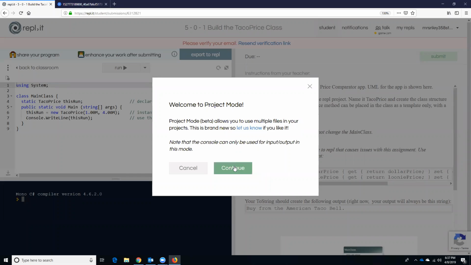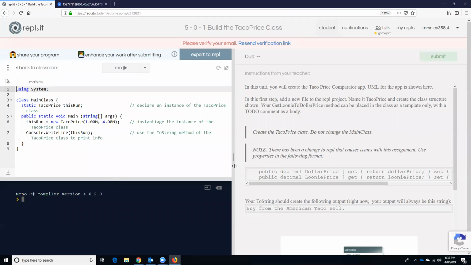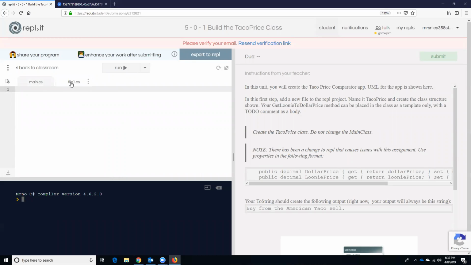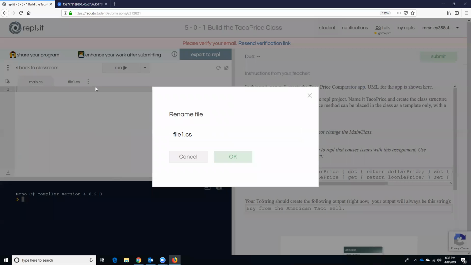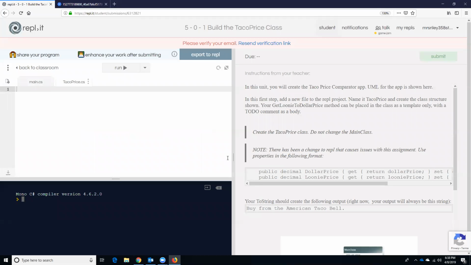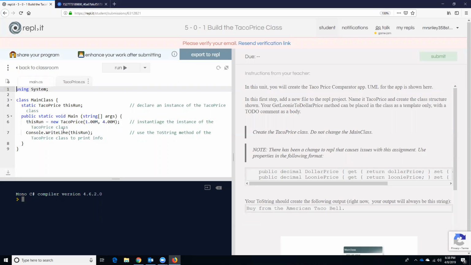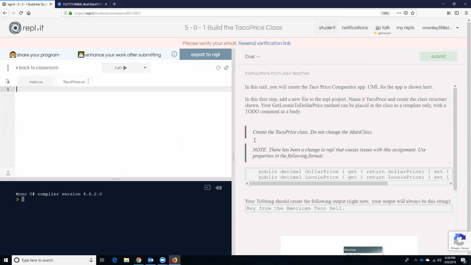It's going to welcome me. All right. Now notice the one that it added was my main, and I need to keep that one. So I'm going to add another new file. And this file1.cs is the one that I'm going to make be my taco price class. I want to rename this. So I'll rename it taco price. Now looking at the tabs in repl, I can go to my main.cs file and my tacoprice.cs file.